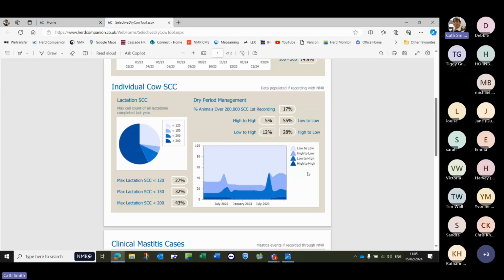We'll come back to that one in a bit more detail, but you can just get an overview, a feel here for it. Low to low is what we're always aiming for. What proportion of my herd is successfully achieving that?